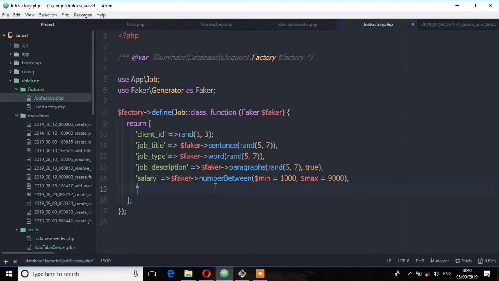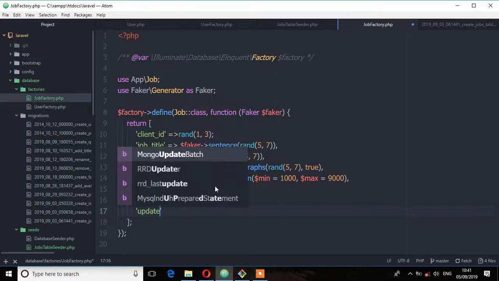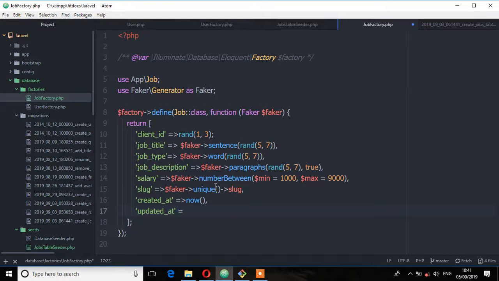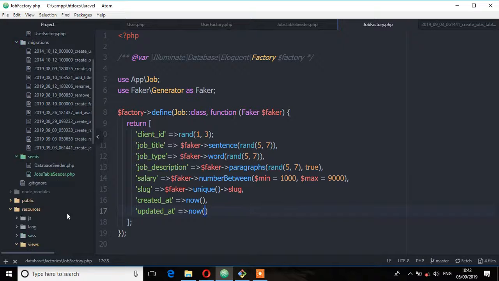The next faker is for the slug column. It must be unique first, and it must be a slug. The next faker is for the two timestamps, created at and updated at. This one is just the current time, which you're going to utilize Carbon for. So save. Now let's go to the jobs table seeder.